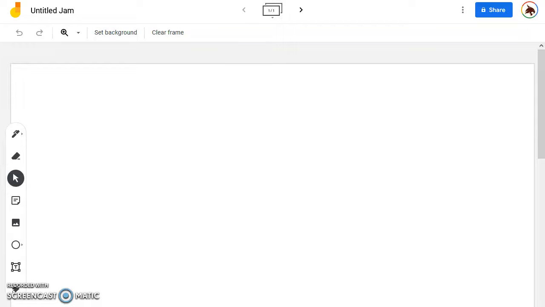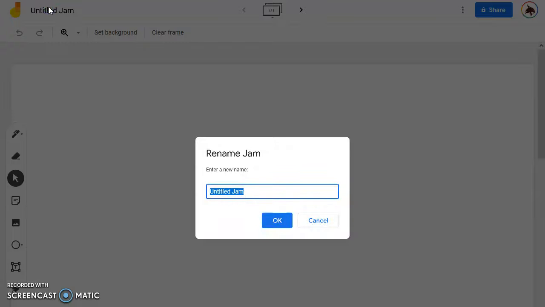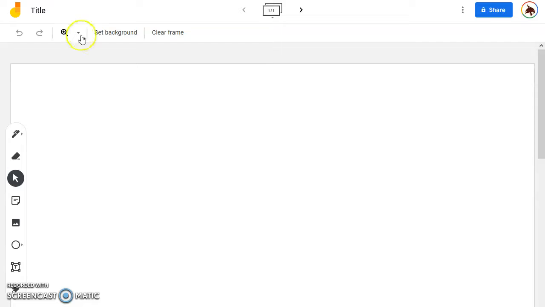Google Jamboard is a digital whiteboard. Its many features make it an excellent resource for online teaching. When you first start it up, you come to this blank page, and what you want to do to start is click up here and come up with a nice title. Title. Great.